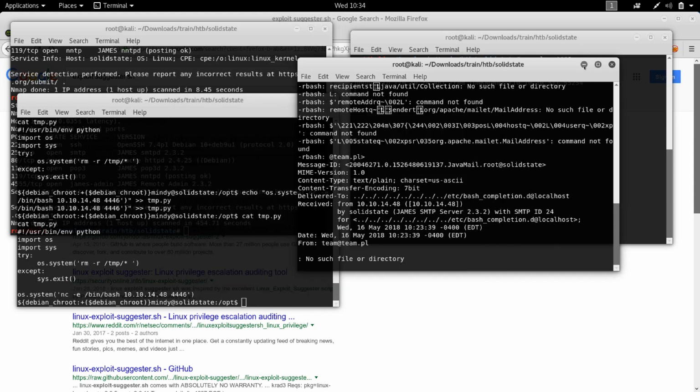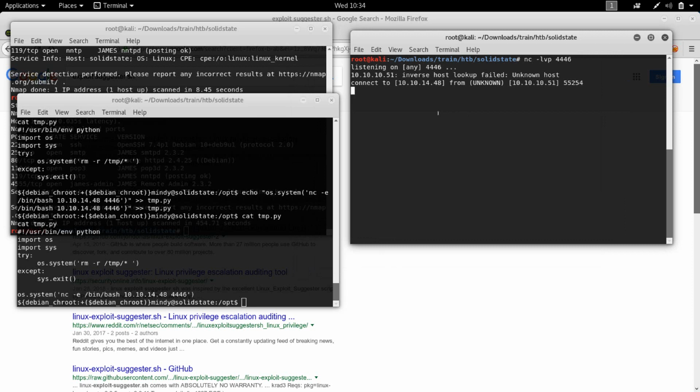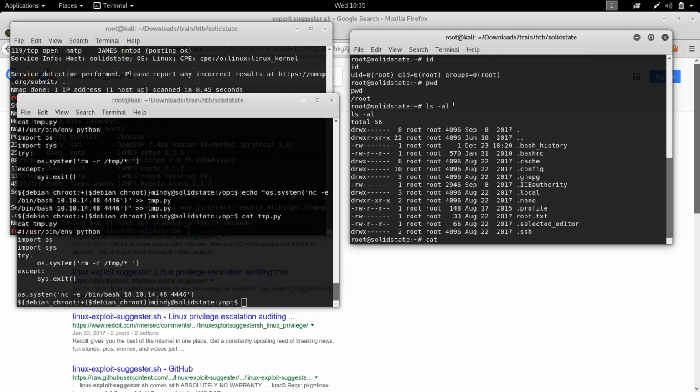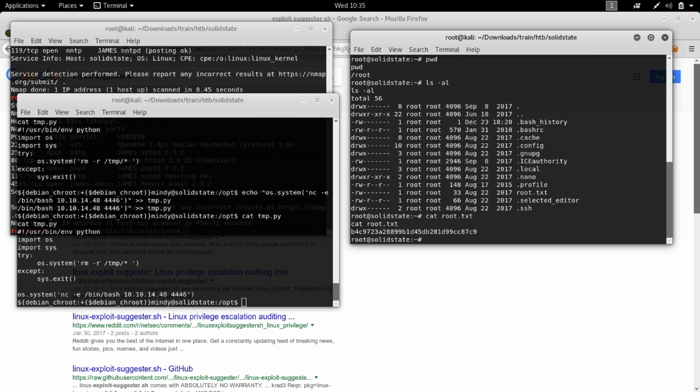Anyhow, I digress. We got the shell back, so the assumption was correct. Root executed tmp.py and it sent us a shell. Let's upgrade it: python -c import pty; pty.spawn /bin/bash. Okay, so we are root, present working directory root, ls -la. At this point we can simply cat root.txt, and we have the root flag for Solid State, which, as you can see, wasn't a very difficult machine.